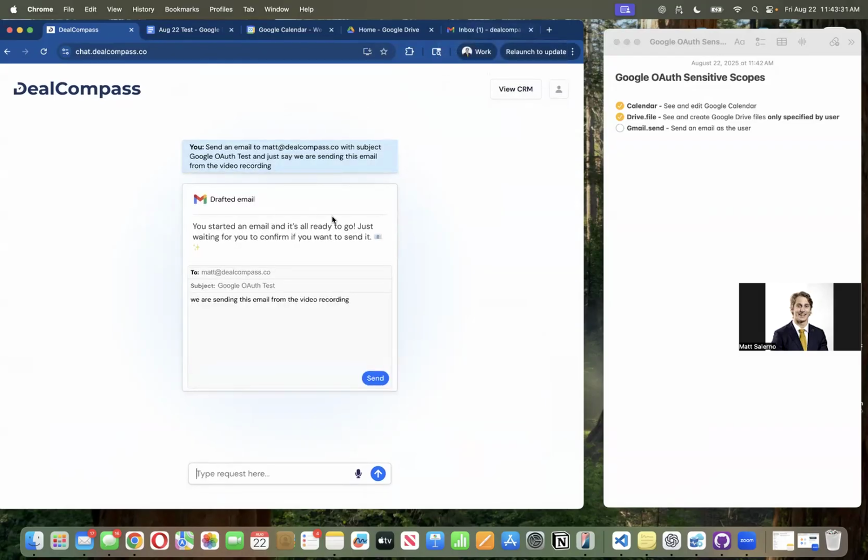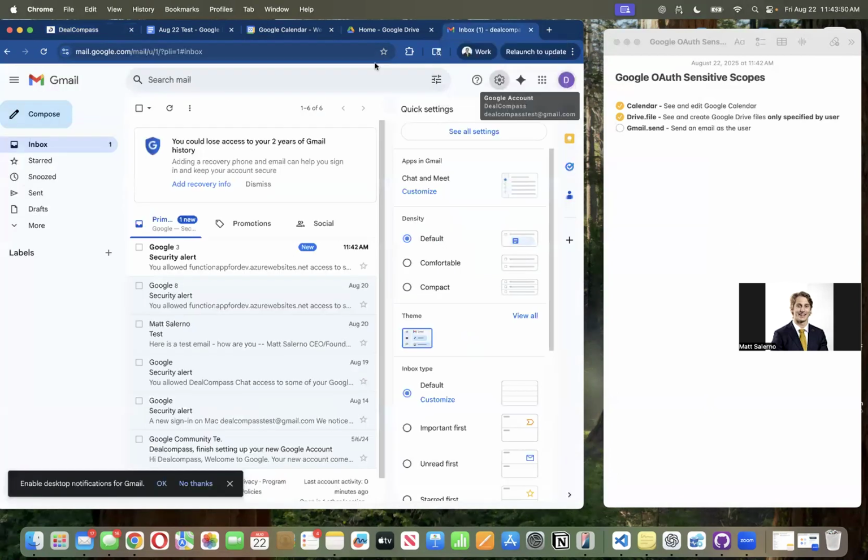Draft email. You started an email and it's ready to go, just waiting for you to confirm. So it has the subject, it has what we're going to send, and we can modify this as well. Thanks. And just hit send. So we're just asking you to send email as a user. I'll hit send here. Email was sent successfully.